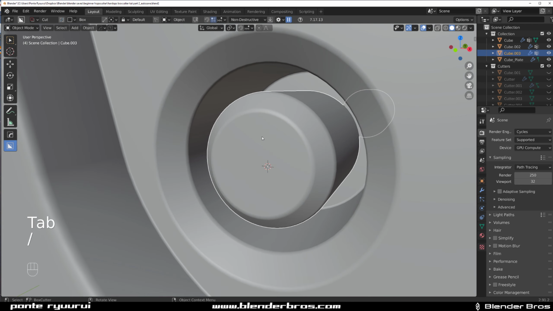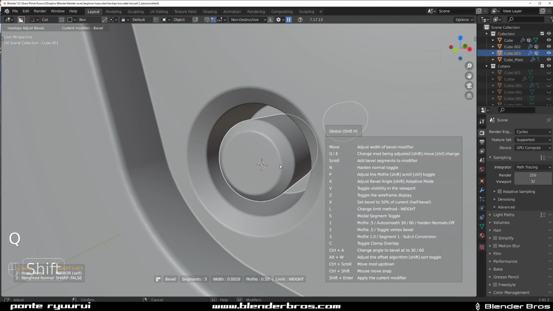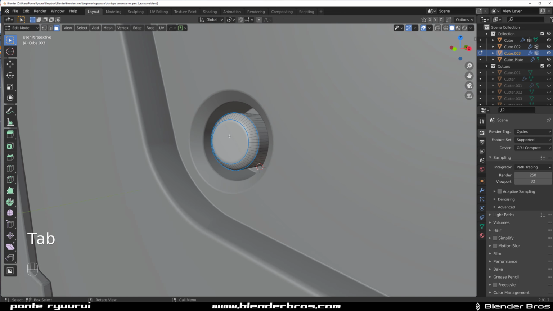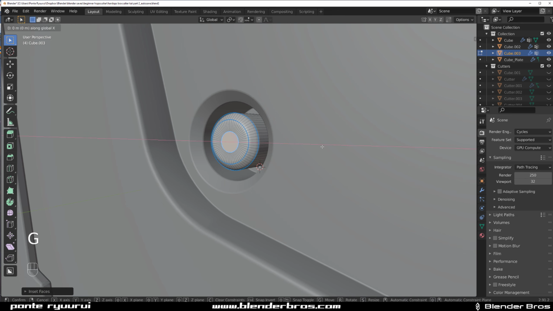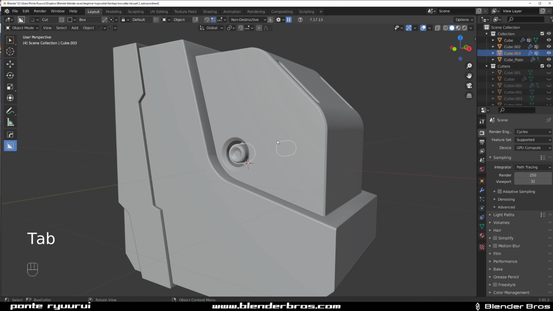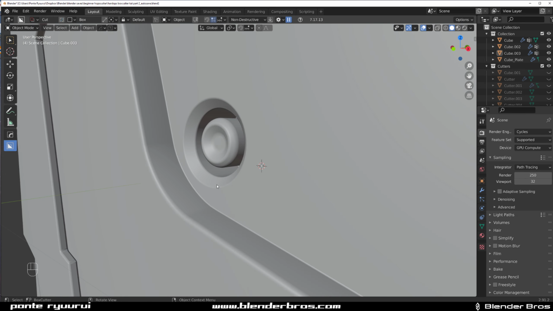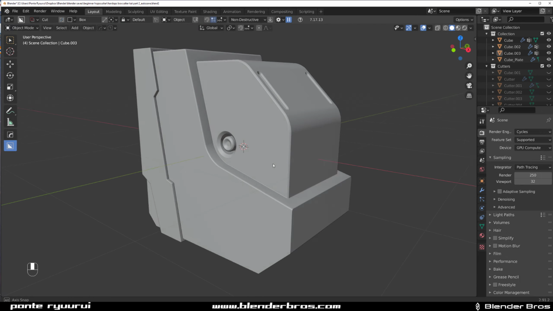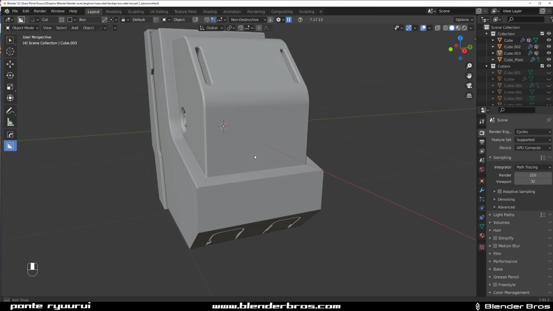So now it's closed. Now this is separate, which means we can actually bevel it differently. We can make it much more smooth and supple. G and Y, move it in and create something like this. So you got this difference of bevels, and it's really interesting. Like I said, it makes it more realistic.